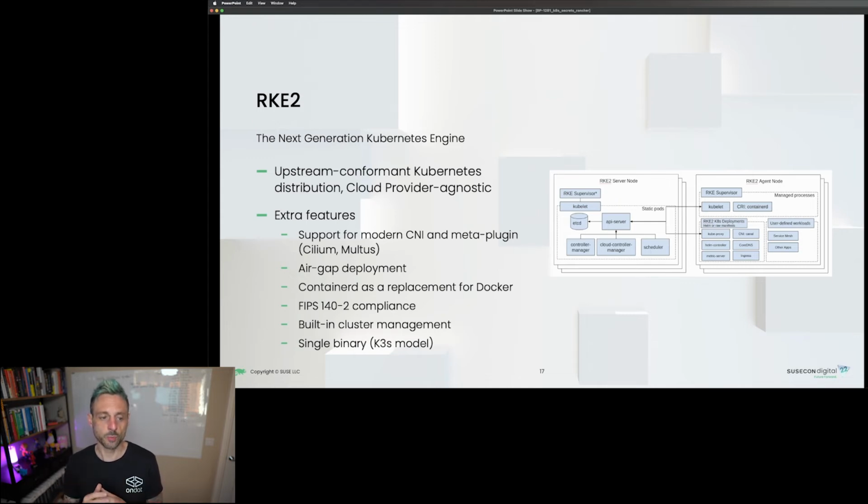It does provide support for air-gapped deployment where you don't have any internet connectivity. It uses containerd as a replacement for Docker, which is a good thing since Dockershim has been deprecated some time ago. It also has compliance with FIPS 140-2, which is a standard to approve cryptographic modules. And finally, it's a very simple install process if you want to do it manually as opposed to from the Rancher server. It is aligned with the K3s model, so a single binary for server and agent, and then you just join the agent to the cluster. So quite simple.